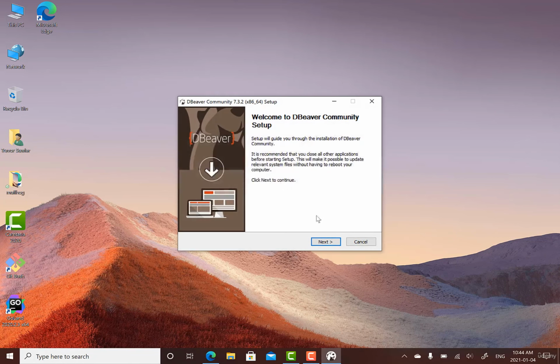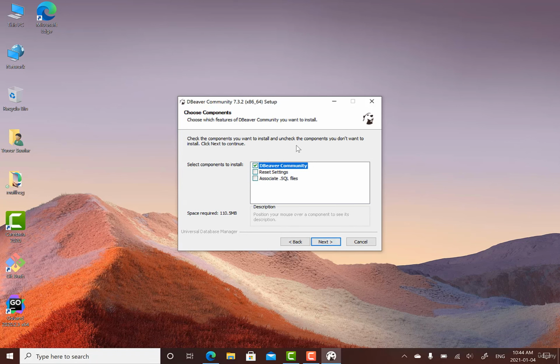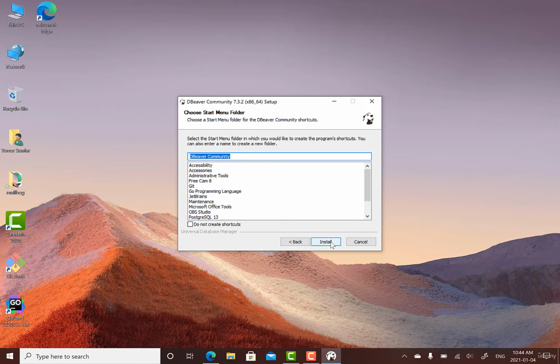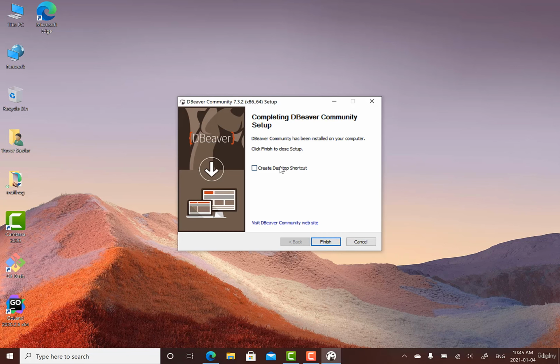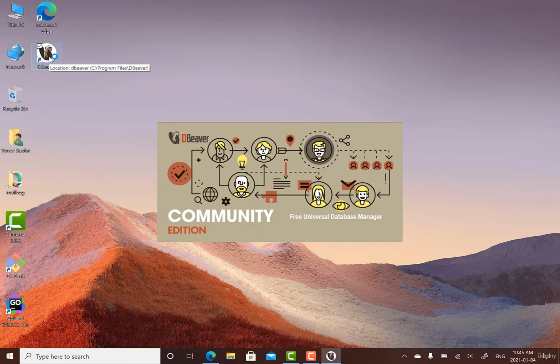Okay, apparently I have to do this twice. Next, I agree. And we want DBeaver, that's all we want. Next, and next, and next. Not sure why we had to do that twice, but I'm sure they had some reason when they put their installer together. All right, let's create a desktop shortcut so I can find it. And there it is. So let's start it up and see if our database is actually running. If not, we'll have to figure out how to start it.